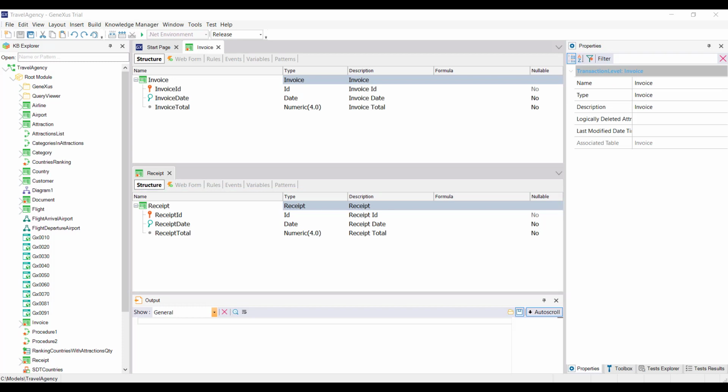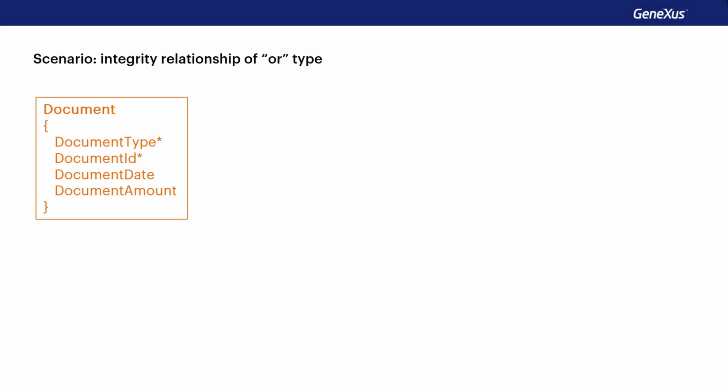The accounting system of the travel agency needs to handle these invoices and receipts as documents in general, to then be able to handle these documents in accounting movements. First, we create the document transaction with an identifier made up by document type and document ID. Why do we need a compound identifier? In order to determine, for example, whether we're dealing with invoice 1 or receipt 1.